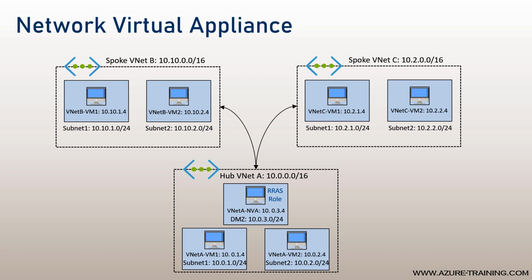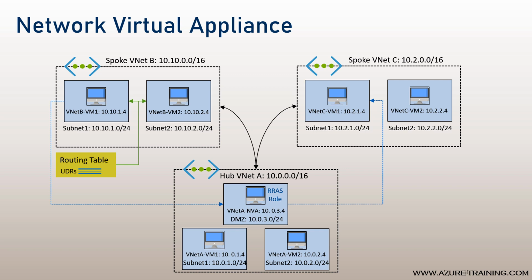Now, if virtual machine 1 within the spoke VNet B wants to communicate with virtual machine 1 of spoke VNet C, this needs to route via the network virtual appliance. And the network virtual appliance will be able to route the request from the source to the destination. In order to do that, we need a routing table. And within the routing table, we need to define the routes. These are known as user-defined routes, UDRs. And this needs to be attached to all the subnets from where the request will be raised.